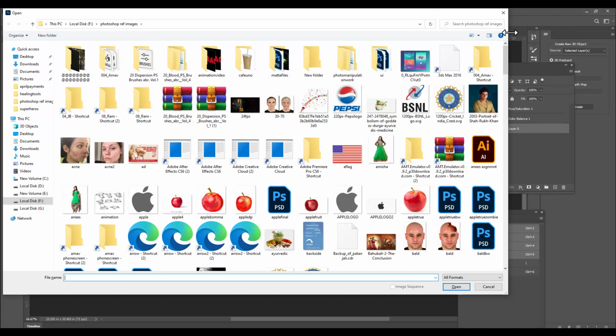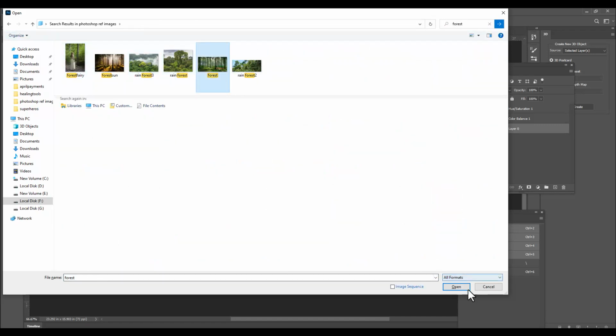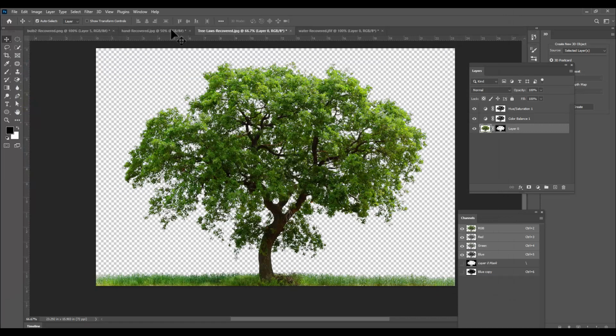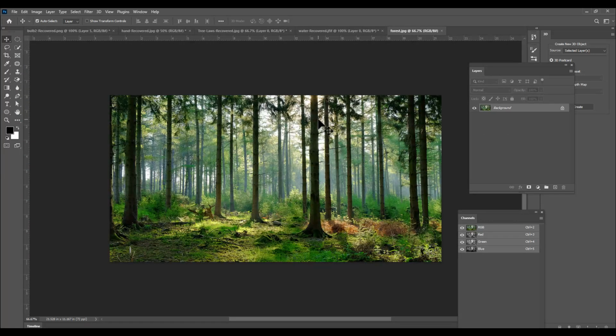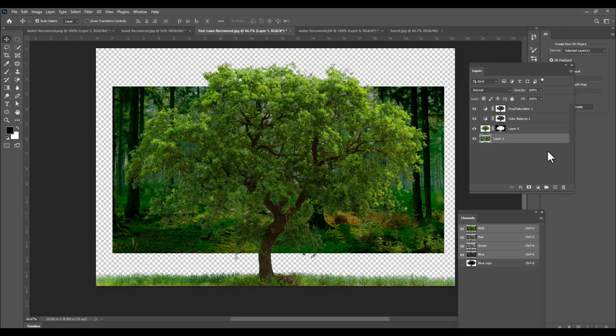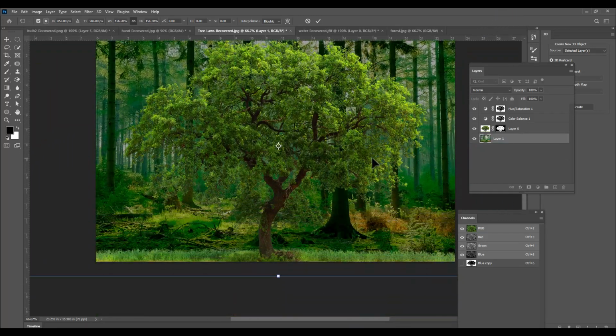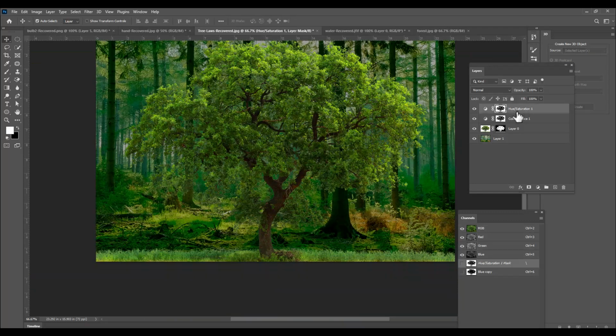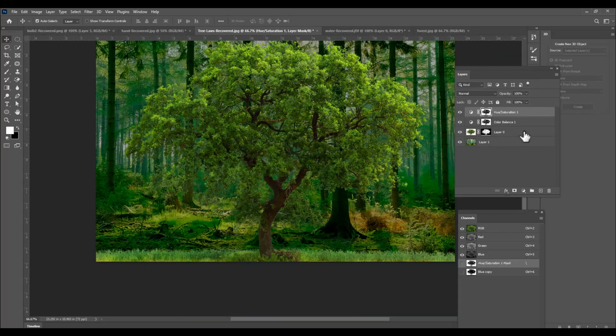So let's get some other image. So here is the image of a forest. So let's drag this forest image and we will just place it behind the tree. And we will also make these hue saturation and color balance adjustments confined to this tree. They are also now changing the colors of the forest. So we don't want the forest to be affected.